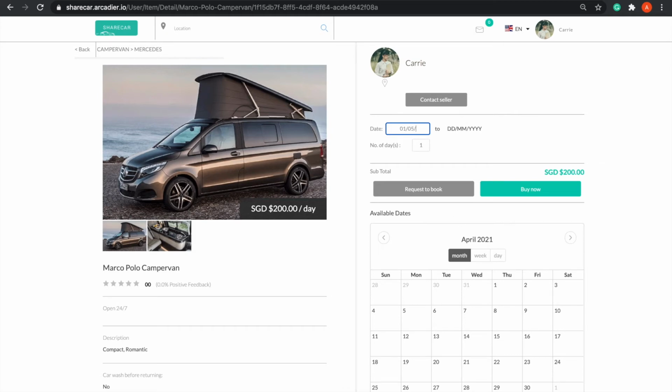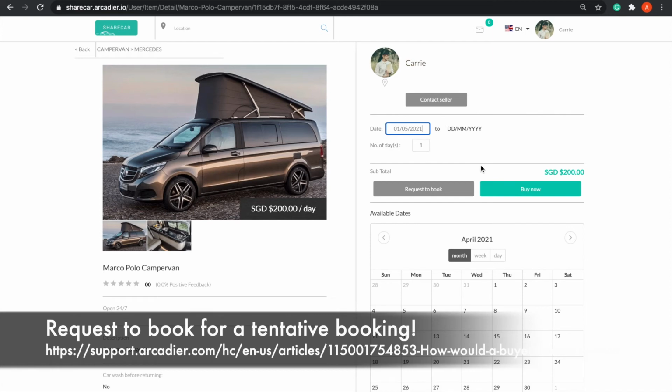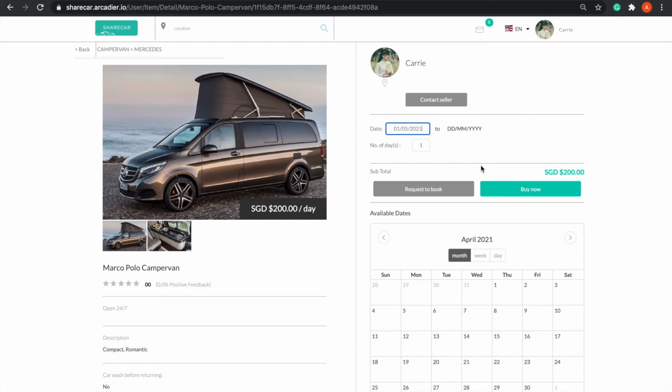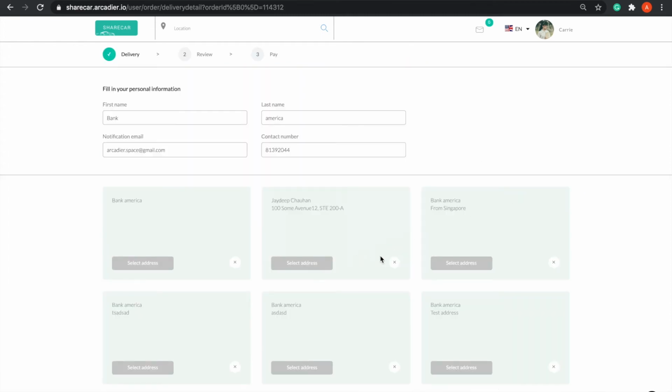Requesting to book allows me as a buyer to make a tentative booking and start a chat log with the seller where I can ask any questions that I might have regarding the rental. This also allows the seller to confirm any requirements or details they need, or even offer negotiated pricing should they wish. Alternatively, if I click Buy Now, you'll see that I'm prompted to confirm my contact information.